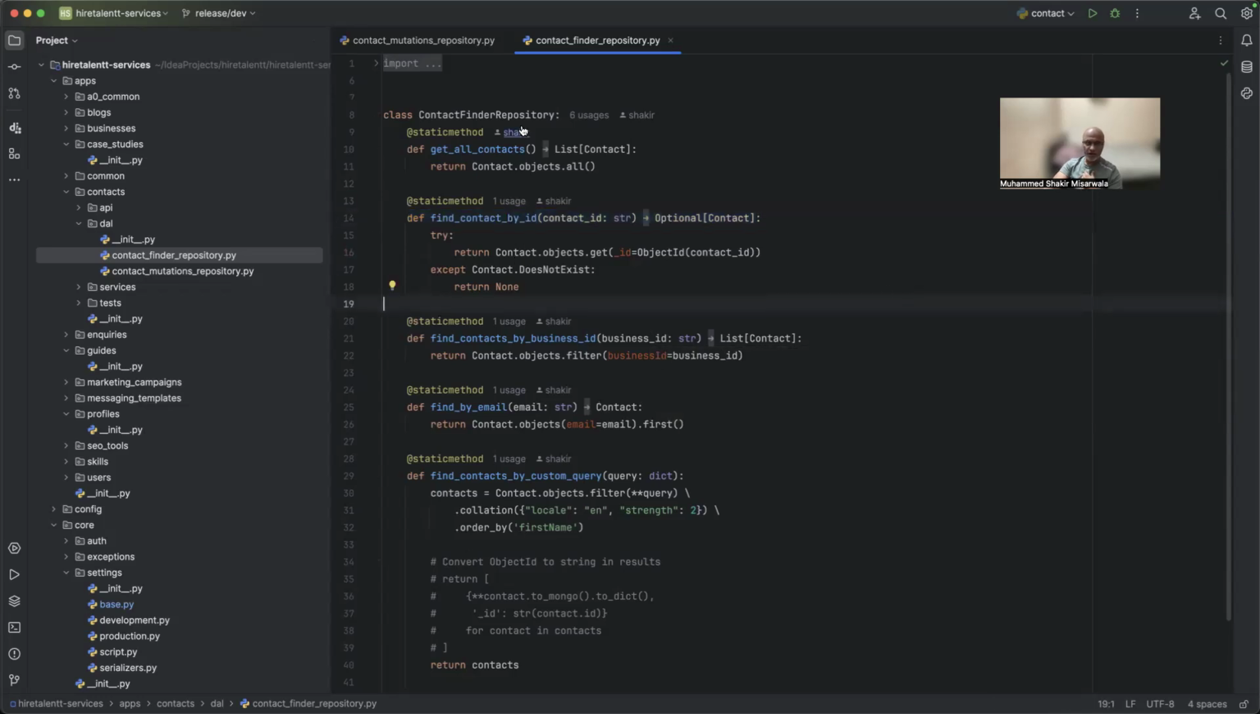So here you see this contact finder repository. In that I've got static methods because I don't have any instance variables here at all. It's just that I've created a class. I could have created these as global functions also, but then I wanted to structure it properly. All of these functions are supposed to be structured properly. Hence, I have put it in a class. So static method, get all contacts, one liner, contact.objects.all gives you all. It's like find all.